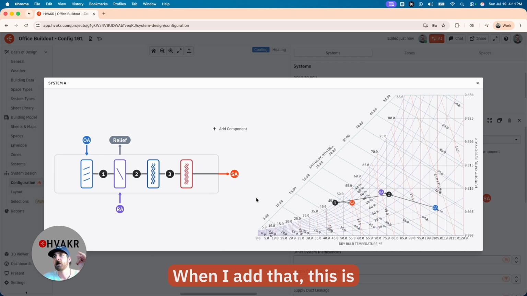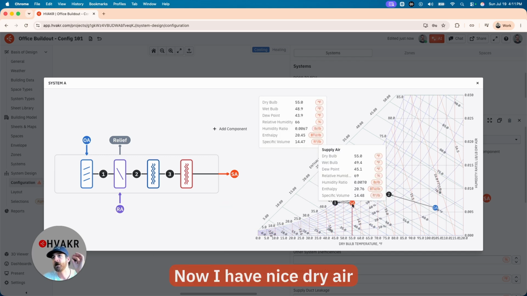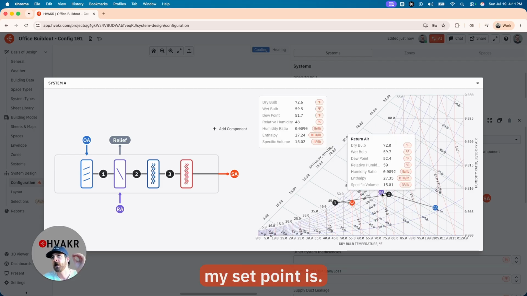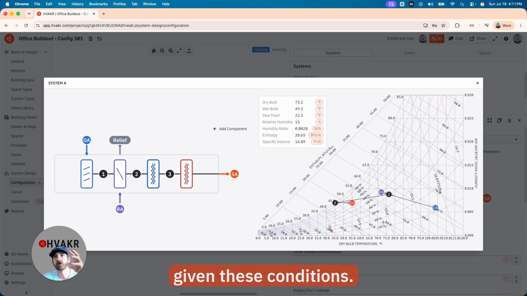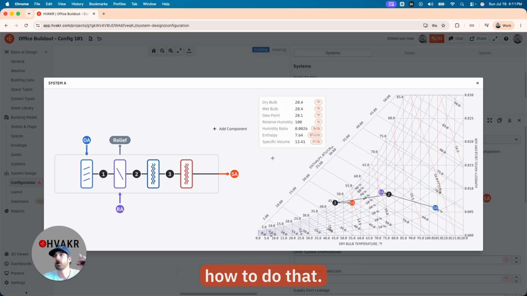When I add that, this is what the cycle chart looks like now. Dehumidifying, and then I bump it up again. Now I have nice dry air at 55 to supply to the space, and you can imagine a line from supply to where my set point is. That is a solid sensible heat ratio, probably exactly what I'm looking for given these conditions. So this kind of dual cooling plus heating in the same mode, that's going to be a custom configuration, and I just showed you how to do that.